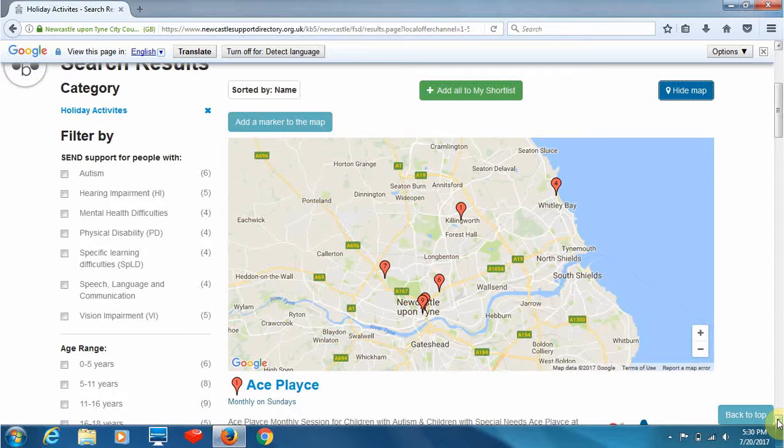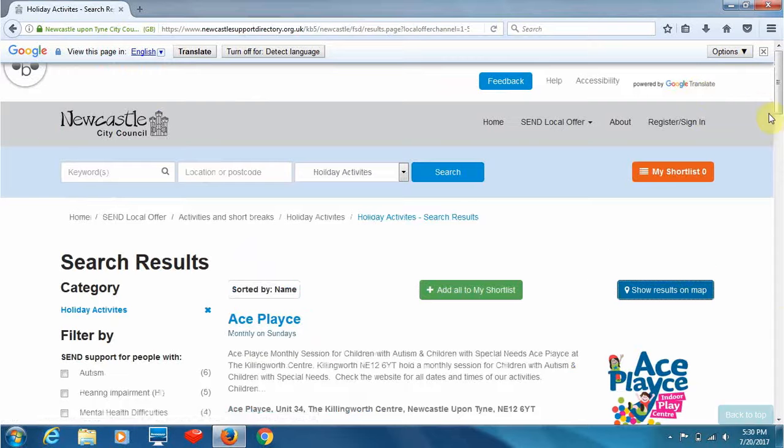So if you're thinking about, actually, how am I going to get somewhere? I need somewhere that's got to be close to home. Then if you have a look at the results on the map, that will show you where everything is, so you can kind of make a choice about what's going to be most useful to you and then look at it in more detail. Okay, I'm going to hide the map for now. So that's the map button.